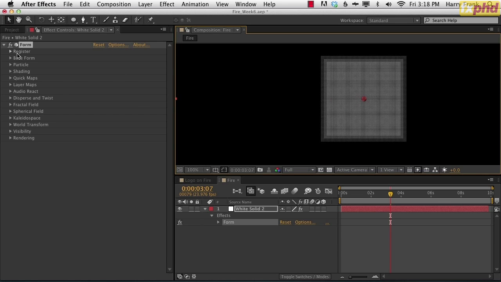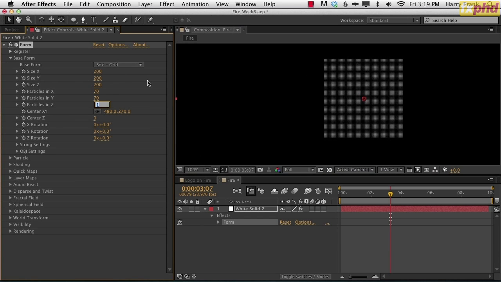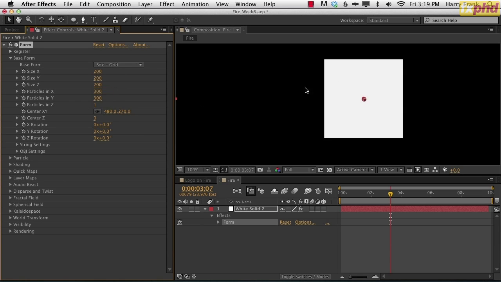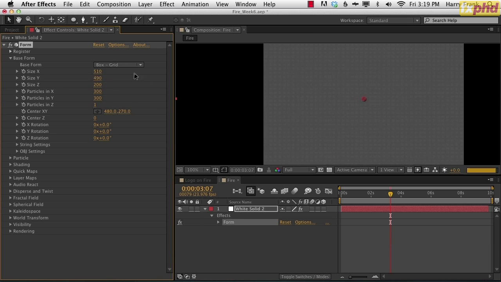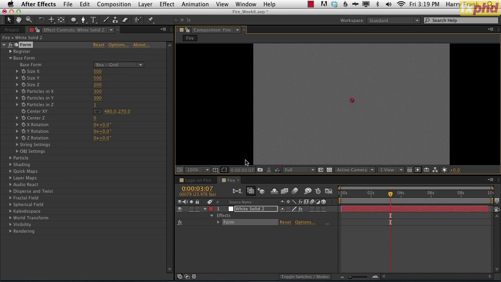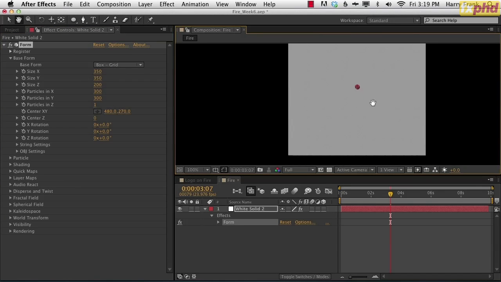So we've got our default settings, which has 3 grids of particles. We don't want 3. Let's just set that to 1. So we'll just have 1 sheet of particles in Z. And let's fill this in with a decent number of particles. I'll do 300 by 300 and set the size. Well, let's do an even 500 by 500. Let's just set this so it's just inside my frame here. Close enough.